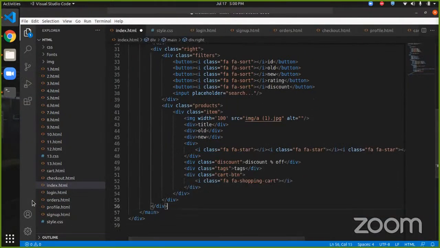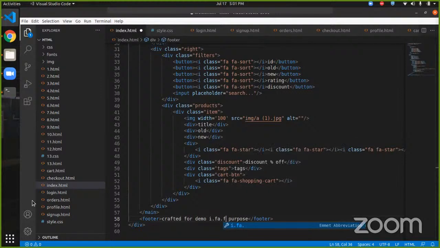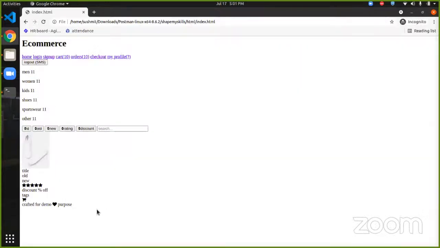Now we would go to the footer area, that is like crafted for demo purpose, and that's an icon of FA heart. So this is our icon. So you can see we're having everything.